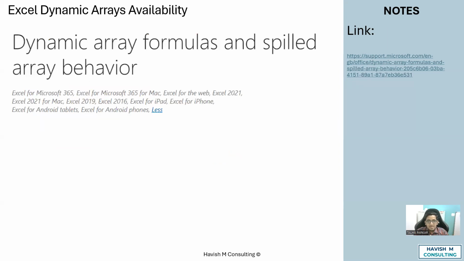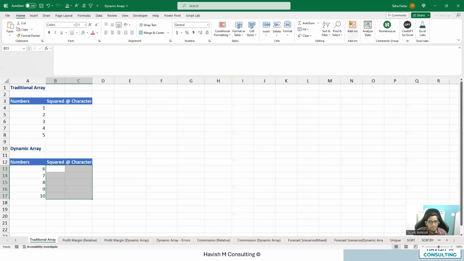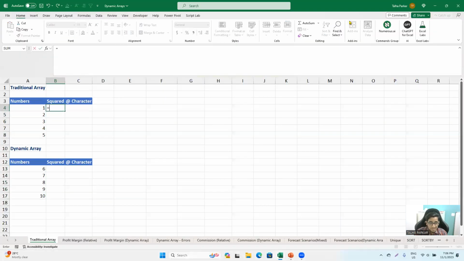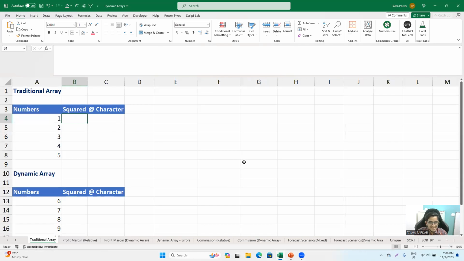Now, dynamic array formulas, there is something called filled array behavior, right? We'll jump to the Excel as well in a second, wherein when I select a range of cells, the output is filled in the same range. Just to demonstrate, if I were to select this range of cells from A, let me know if I should zoom in or if this is visible. I hope this is clear.